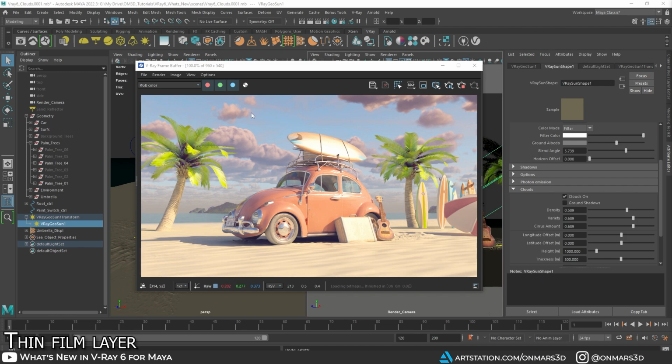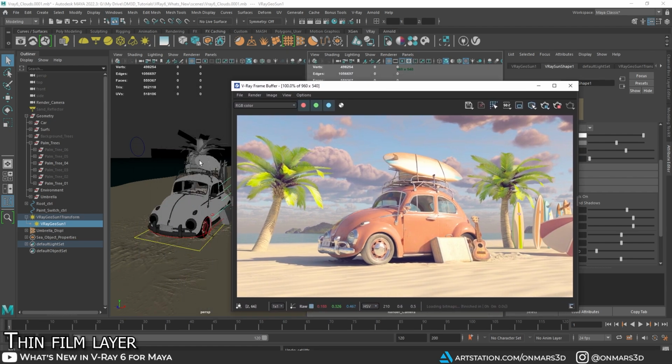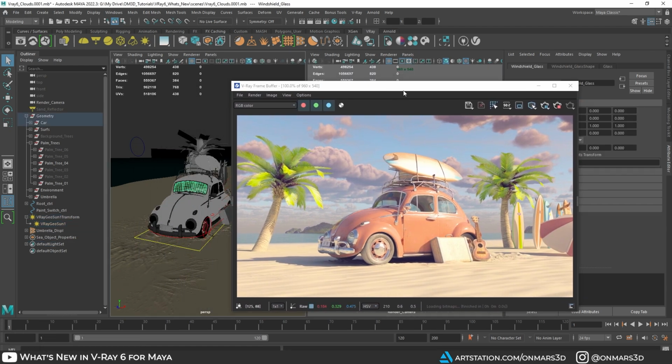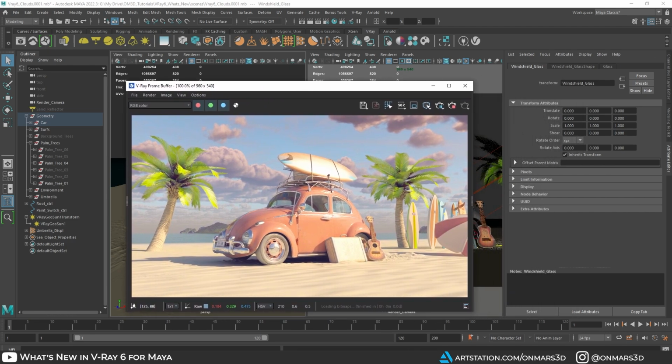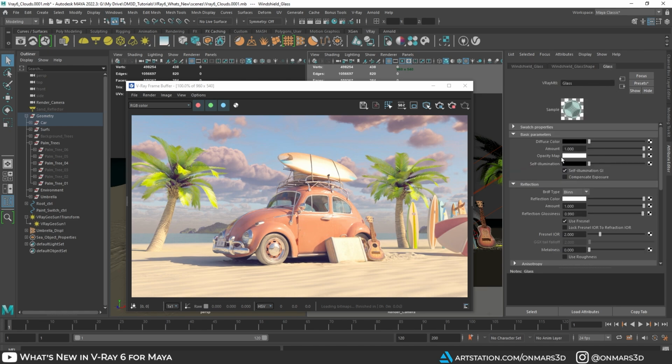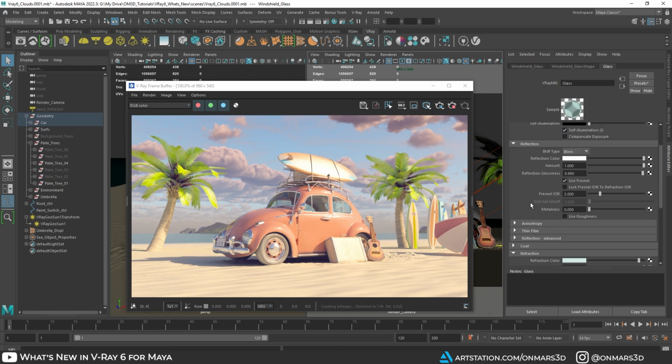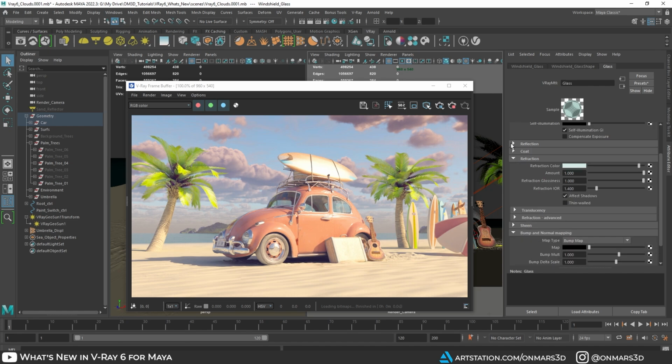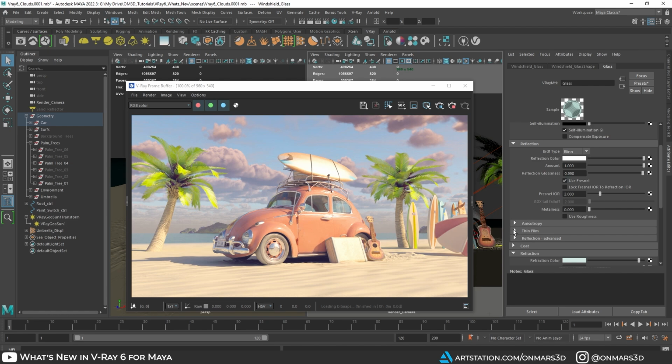So I will be using this scene for the remainder of the new features, and the next feature I'll be looking at is thin film. So if I grab this, what thin film will allow us to do is add this nice top layer, this sheen layer on our glass. So if I grab the glass material, head over to our attribute editor and go down in our settings, you'll see that if I scroll down to reflection, and then within reflection, you'll see that there is thin film.